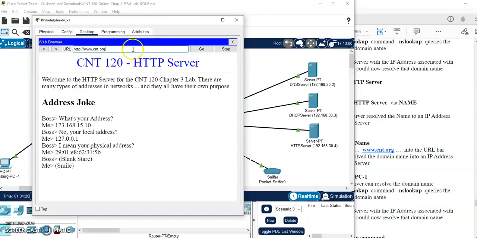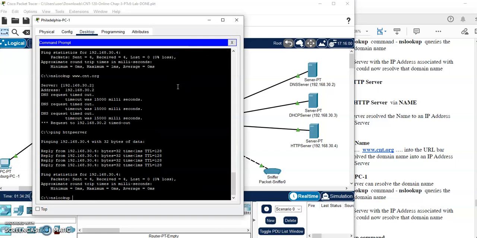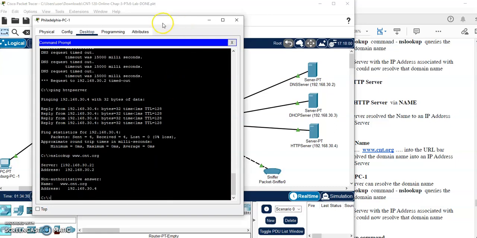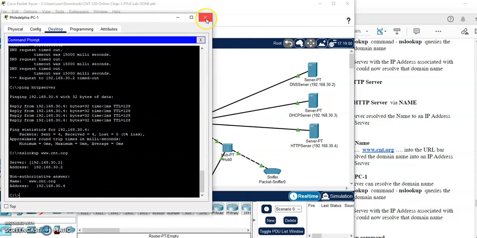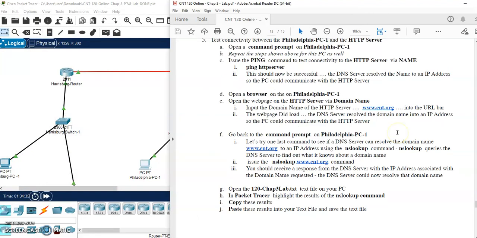www.cnt.org. Excellent. Web page opens right up. And if I go back to my command prompt, nslookup www.cnt.org. There we go. So our DNS server is responding now, responding with the appropriate IP for that name, whether it be the actual host name of the device or the domain name. It's responding and giving us that information.